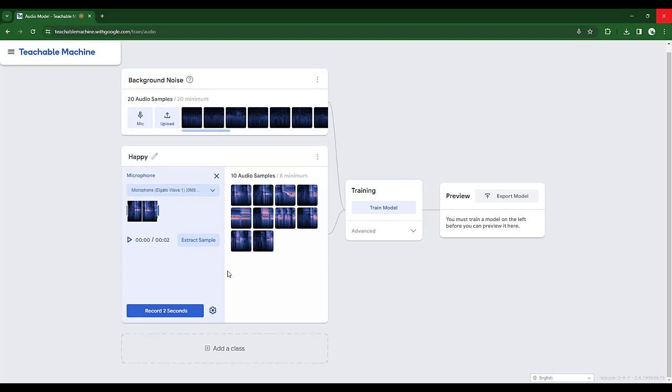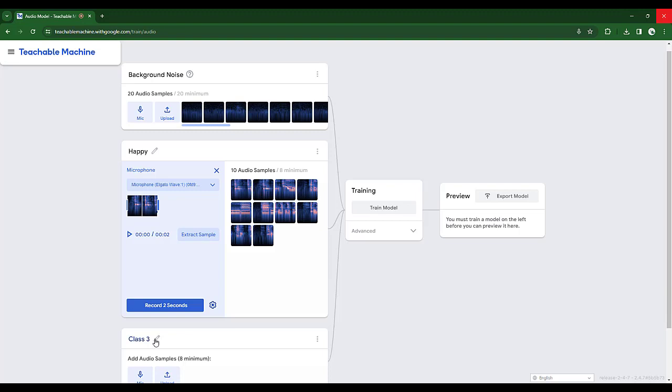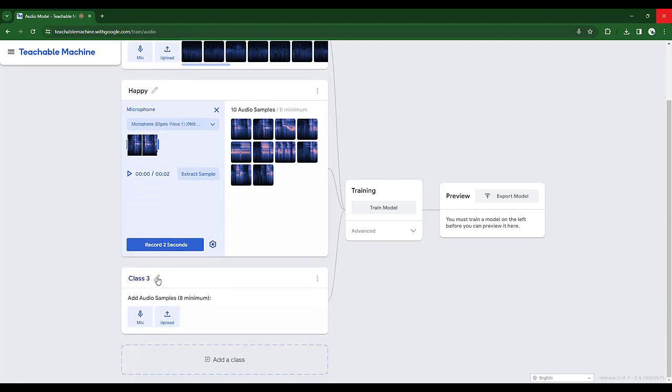It'll do a better job. But I also want to be able to say the word sad to make my microbit display a little sad face. So I need another class where I have samples of me saying the word sad. So I'm going to go down here where it says add a class, click on that, and use the little pencil to rename that to a class called sad instead of class 3. Remember, those class names do matter in your code, so you probably want to rename them.